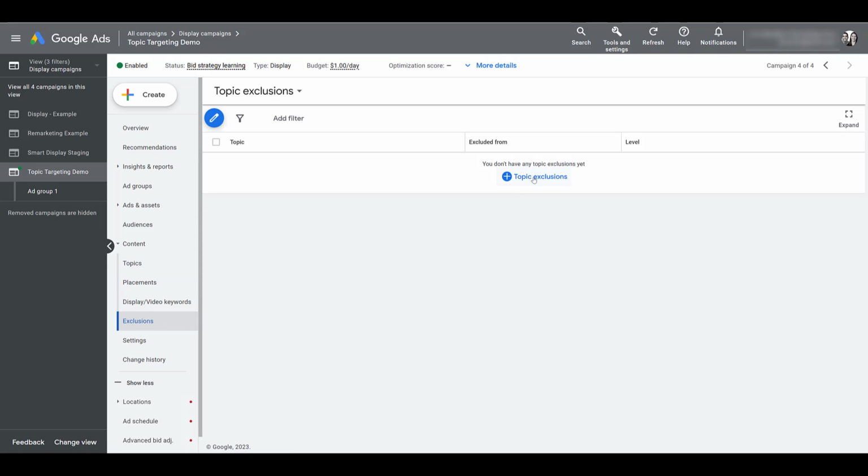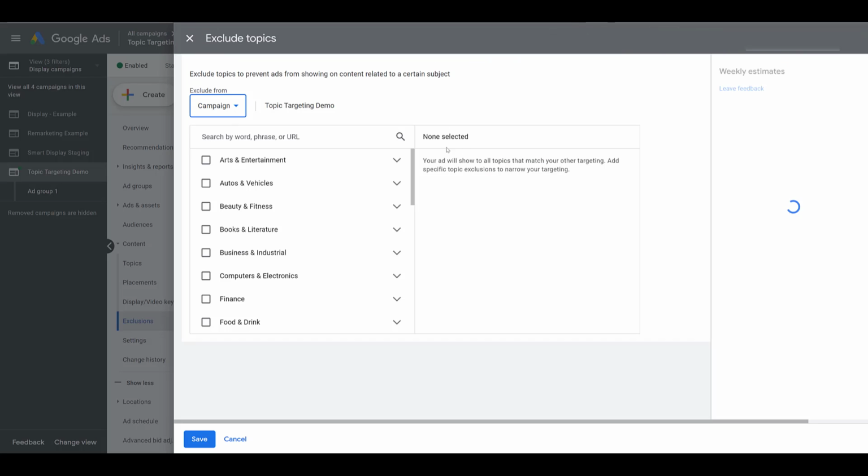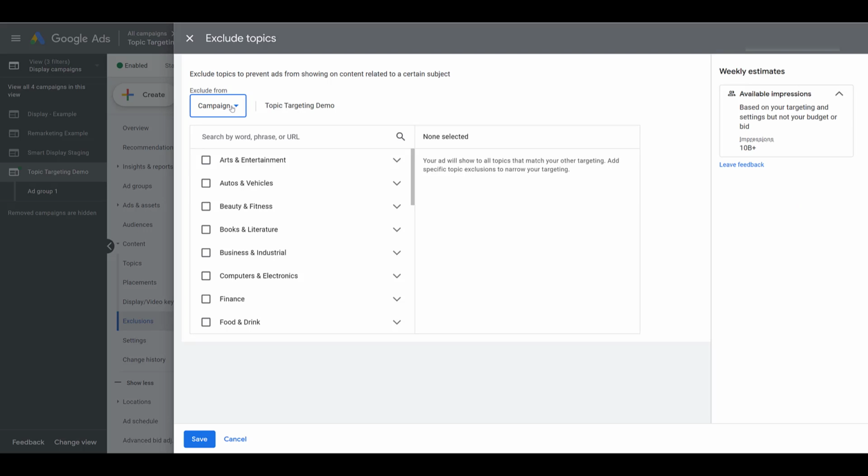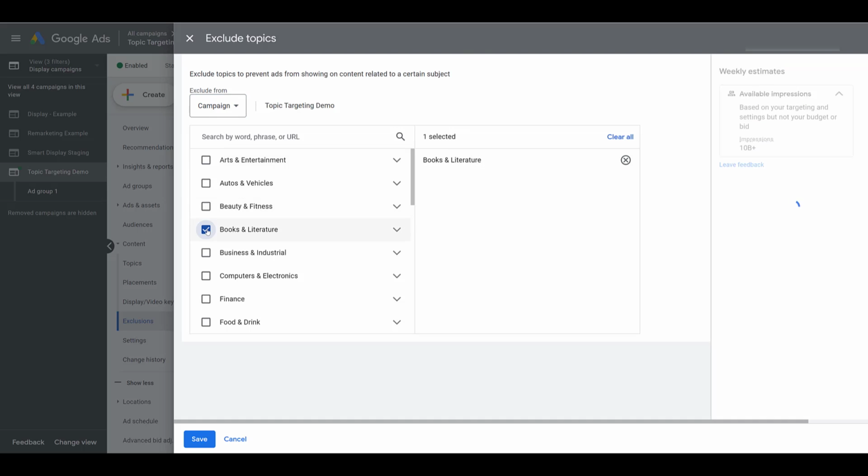So if you haven't done so yet, you can click this blue button, choose if you want to add it from the campaign or ad group level. Remember, all my targeting options were sports related. So maybe I'm thinking, a lot of athletes write books. There's a lot of sports magazines. Maybe I don't want to show up there. Maybe I'm trying to sell an actual sports product.